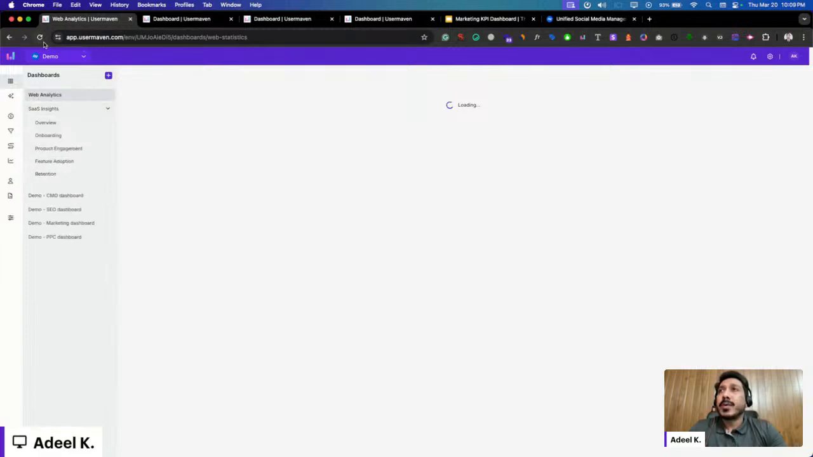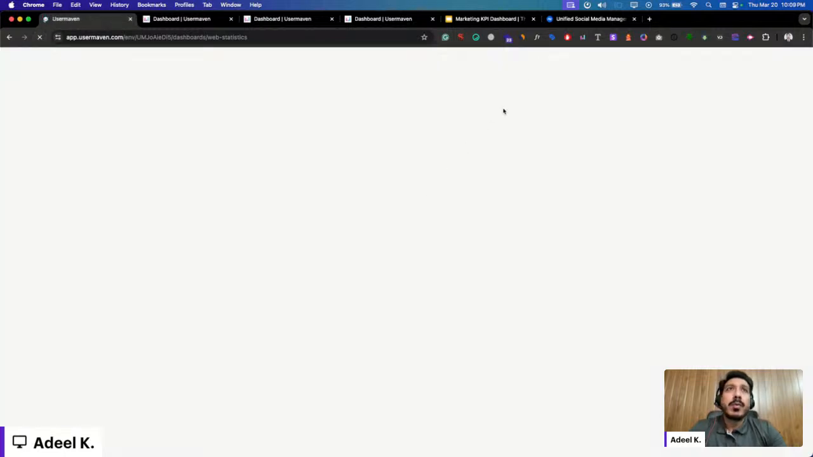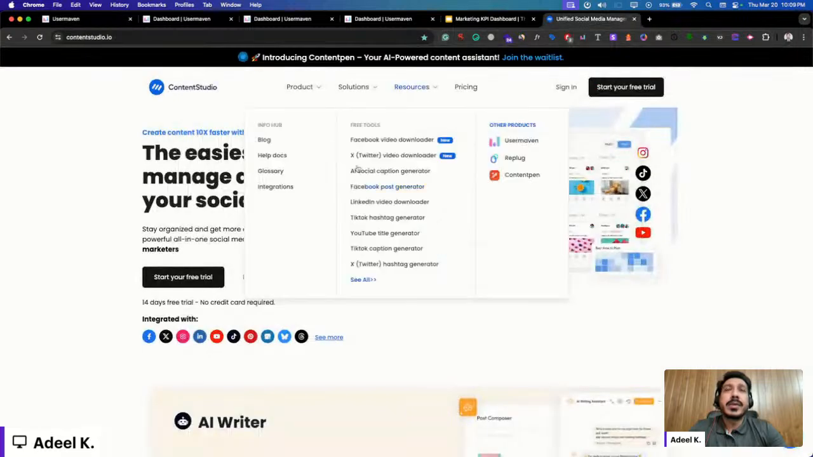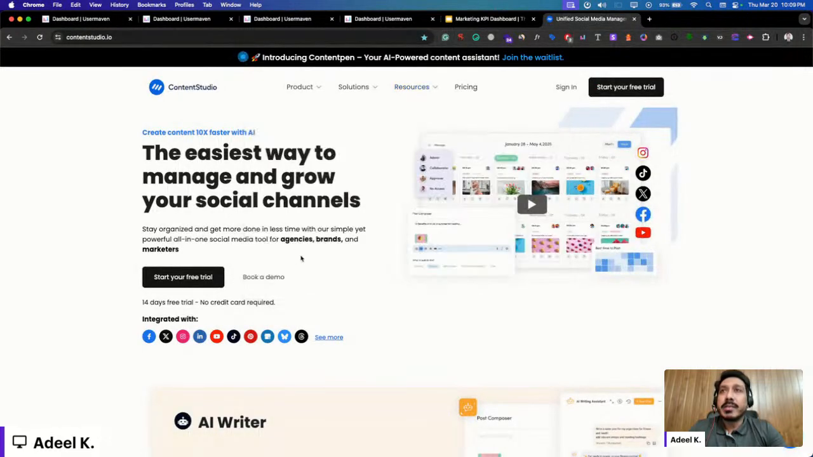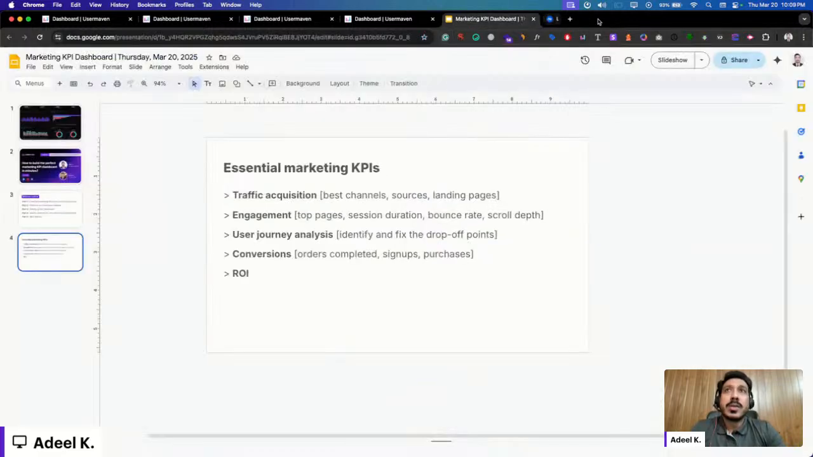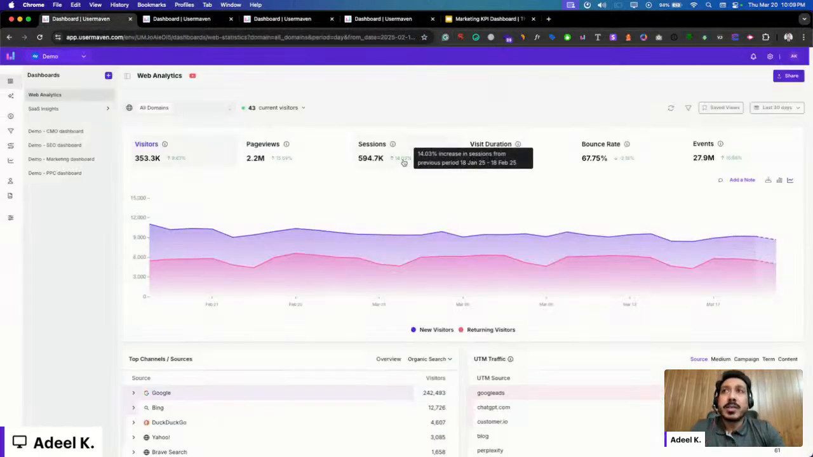And let me quickly refresh the page. Well, I'm under this demo workspace that is connected to the sister brand of Usermaven. Its name is Content Studio. It's a social media management tool. So all the data that you see here is for demo purposes.